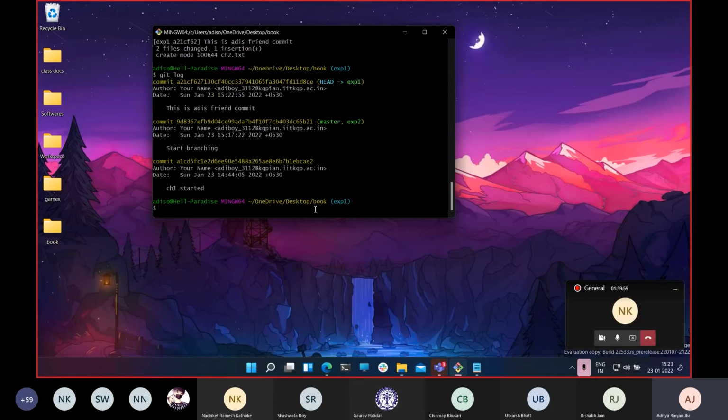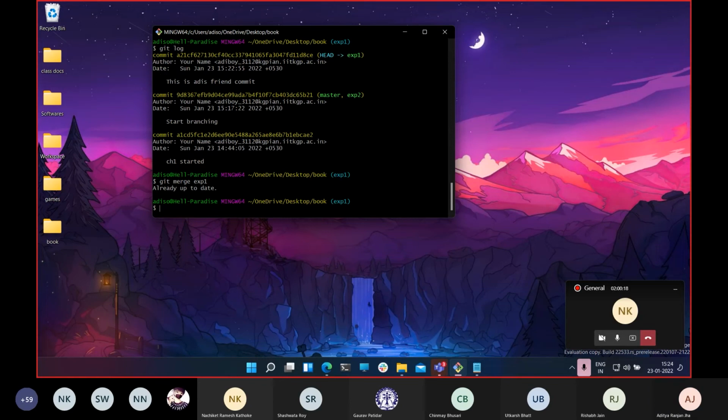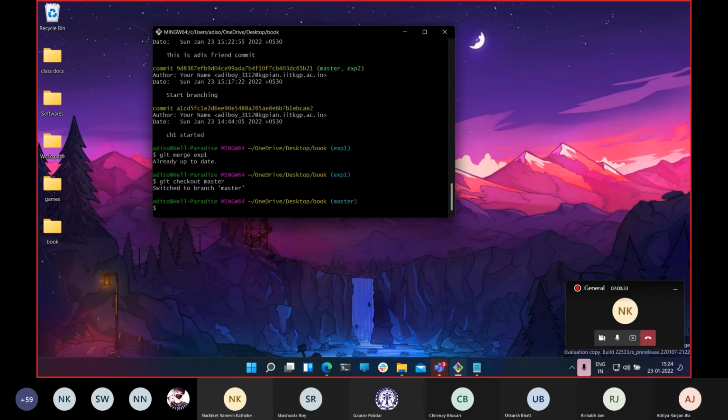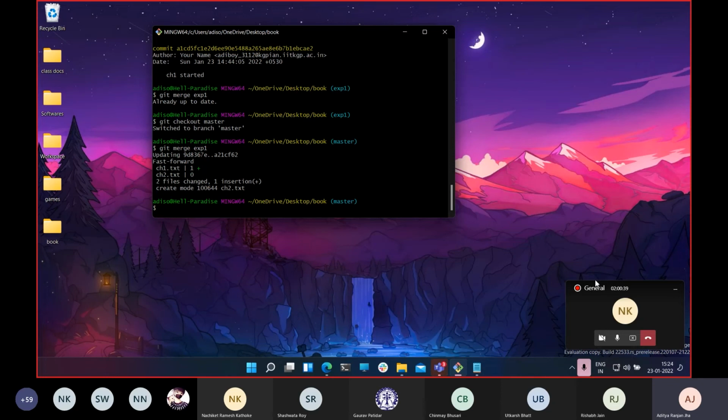Now I review his work. Suppose that I like his work, so I'd like to merge his branch with mine. So what I'll do is git merge, and I'll write his branch name, exp1. Sorry, first we have to go to the master branch. Where do I merge it? I have to merge it in the master branch, right? So we'll go to master. Now I'll do git merge exp1. I like my friend's work, so I merged it in my branch.